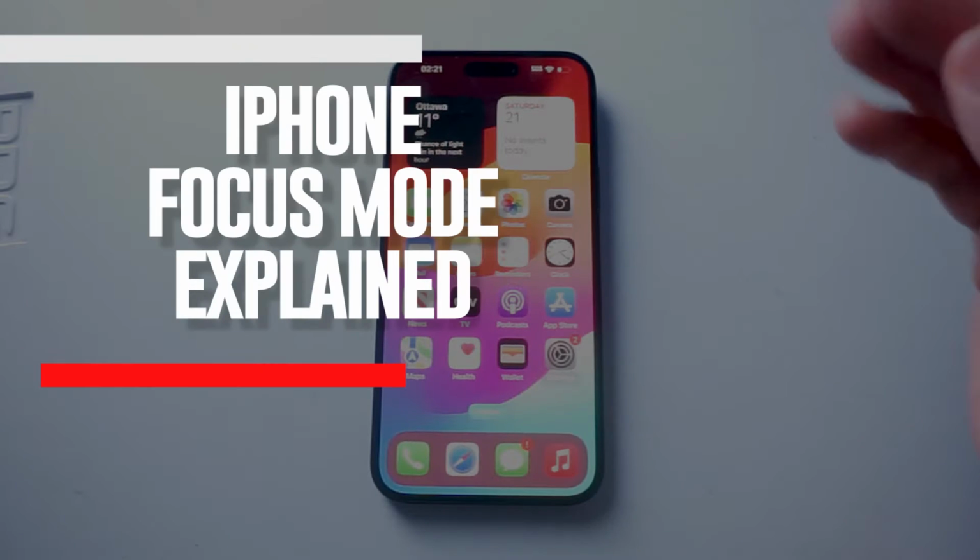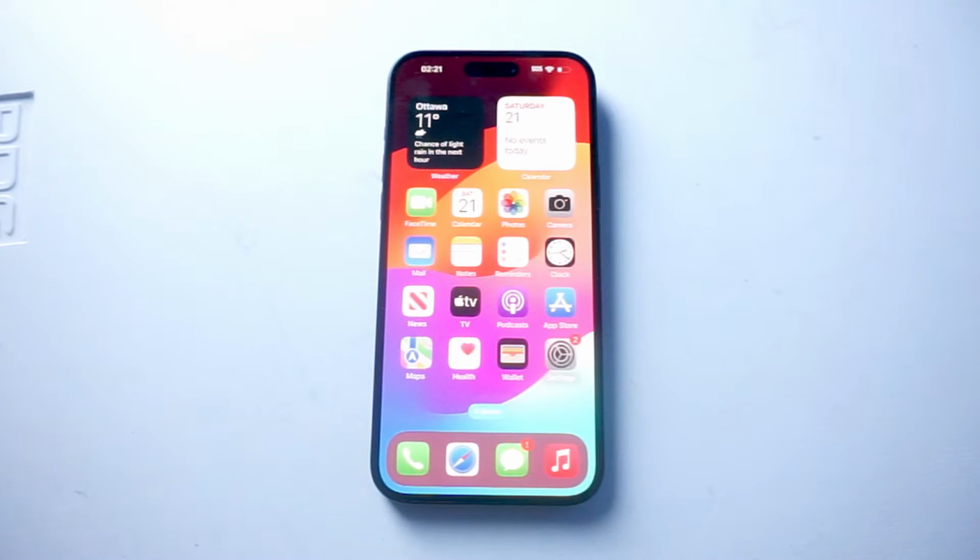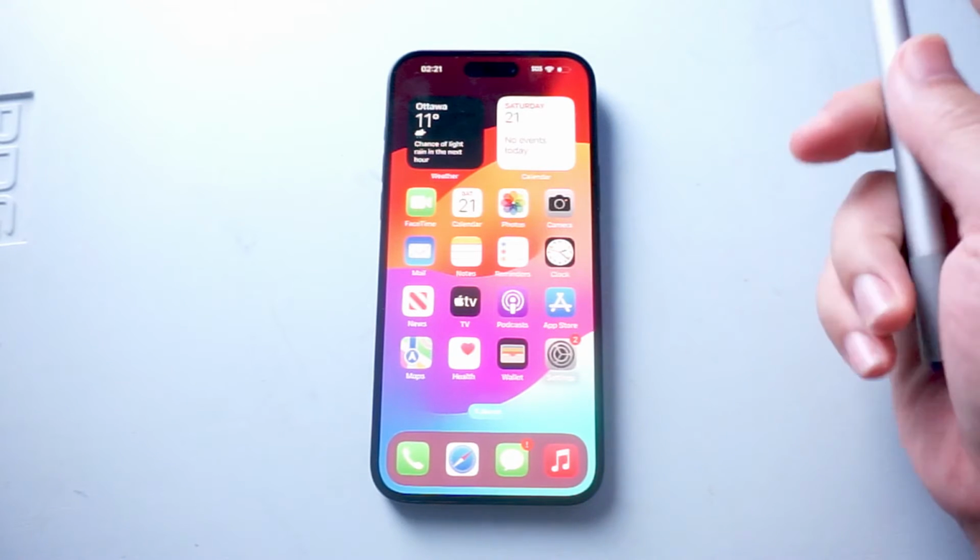What's good, YouTube? In this video, we'll be going over focus for the iPhone and explain how focus works and how you can customize it.